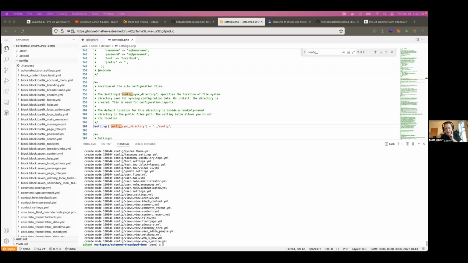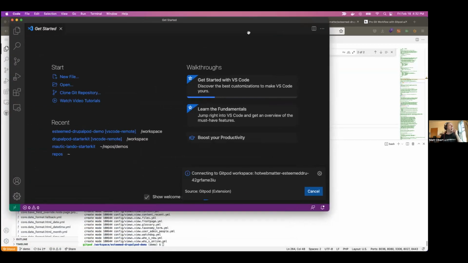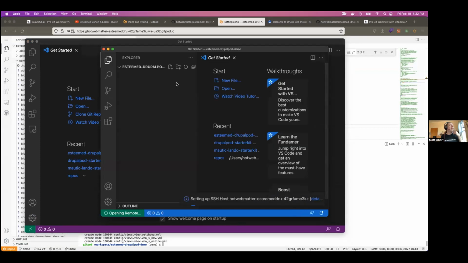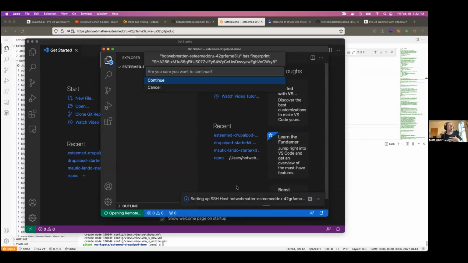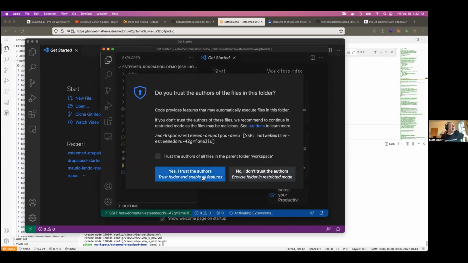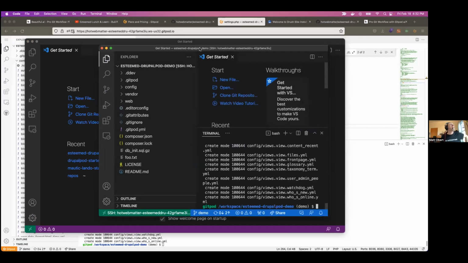It's going to say choose application, open link, and it's down here. I'm going to say open, connecting to Gitpod workspace. It's trying to do it. When I do this on Linux, it works. Something else is supposed to pop up pretty soon after that, and here it comes, setting up SSH host. Are you sure you want to continue? Continue. This is it, guys. I trust the authors.